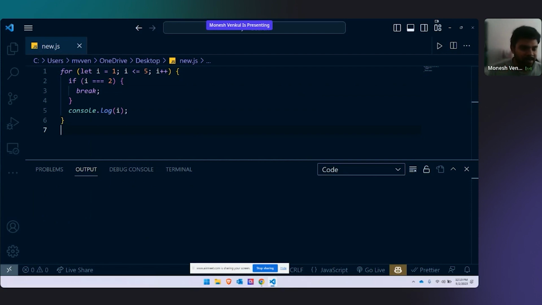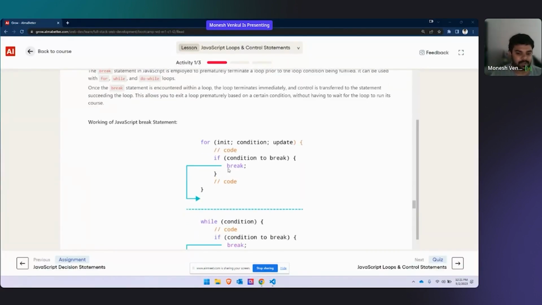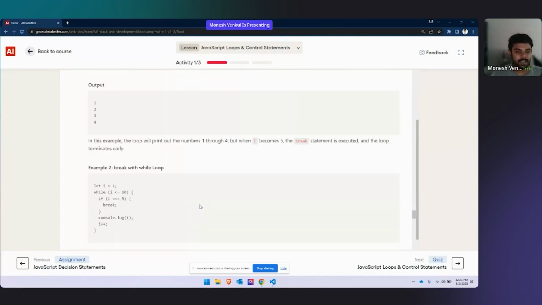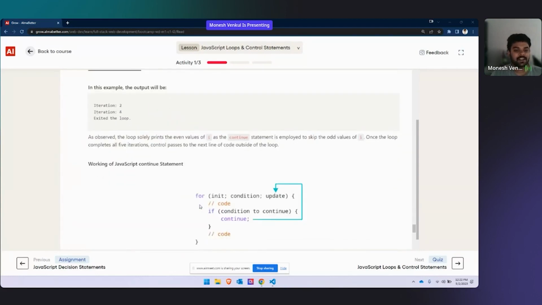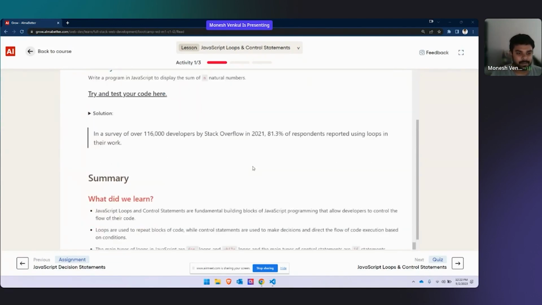Again I'm explaining break. What does break mean? I told you, if you use a break statement, it will go out of the loop. Break statement will throw you out of the loop. Continue statement will throw you again to the start of the loop. That is continue. Break will throw out of the loop. So that is your break and continue.